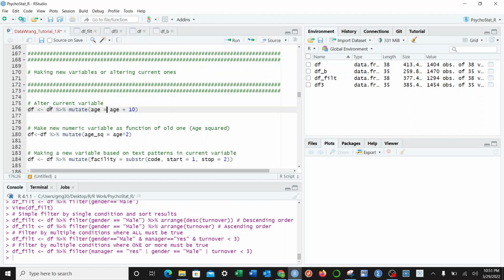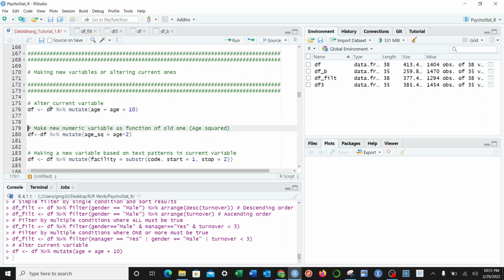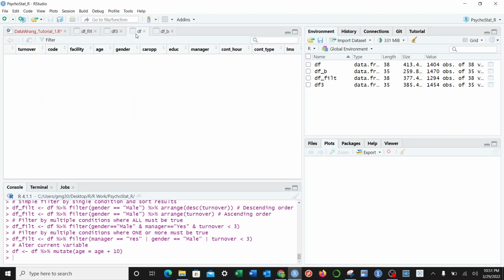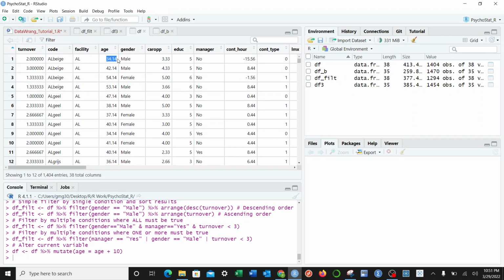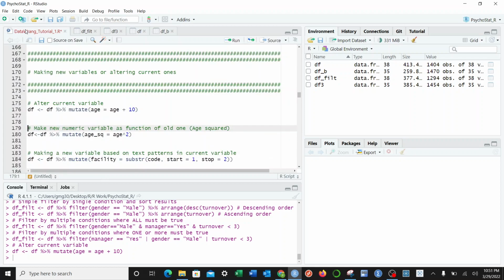And now we're using just one equal sign because this isn't a true-false condition. It's not a logical condition. We are literally saying save this age variable as the old one plus 10. So if we go and look at df, now our ages are the old ages plus 10. This first observation used to be 24.14. Now it's 34.14. So in this instance, we just took a current variable and we applied a mutation to make it a different version. So we did something to it. We could also, you can literally do anything.